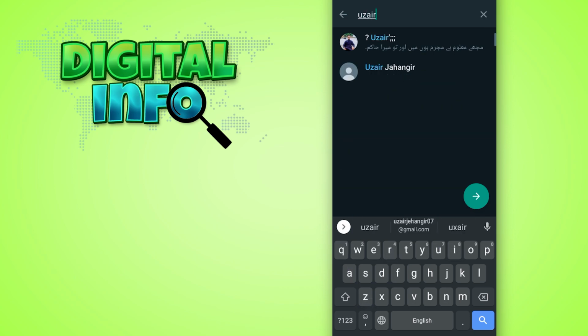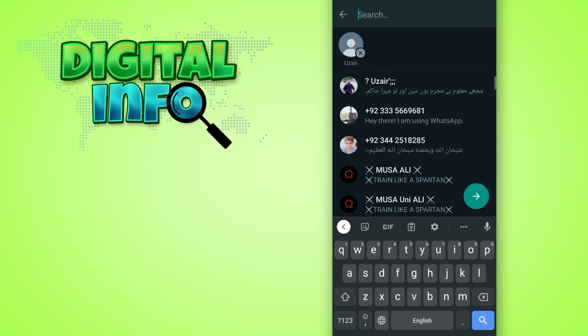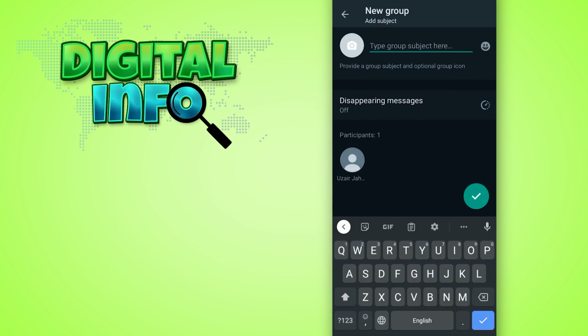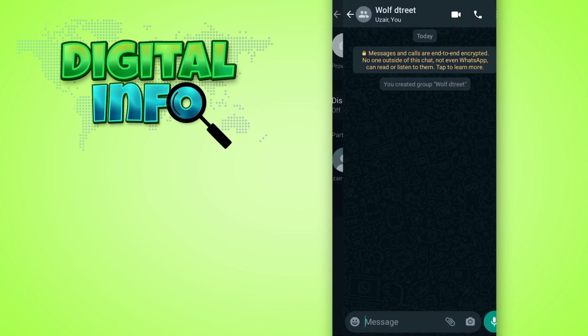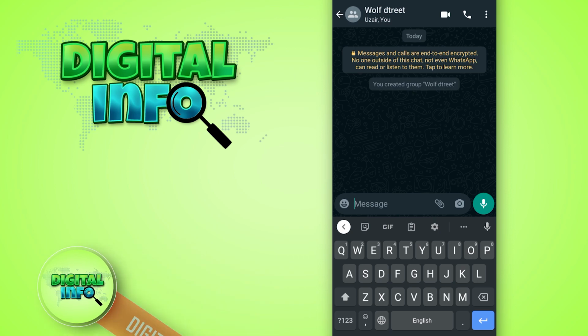So I want to add this person, and then click on the check mark, and here you just type the name of the group. So I'll type Wall Street, and then click on the check mark again, and your group is created.